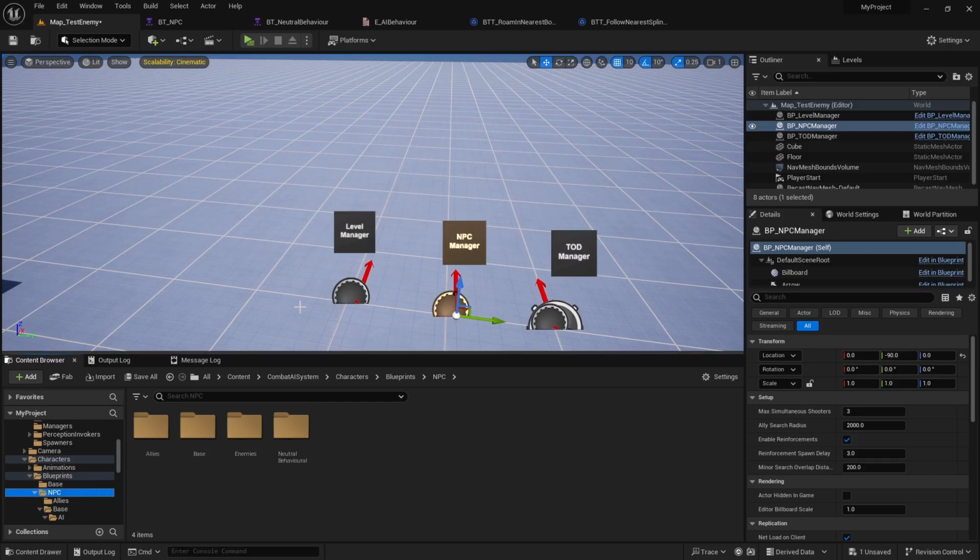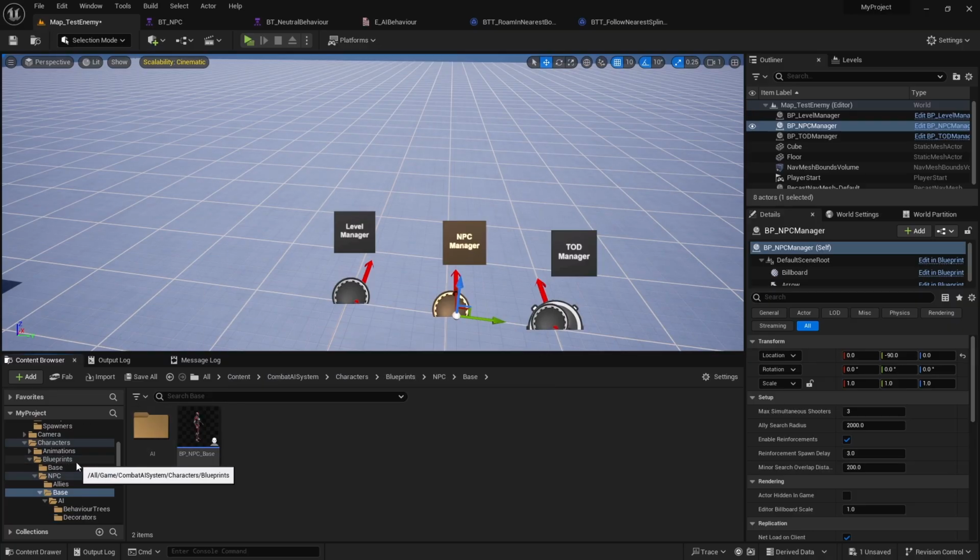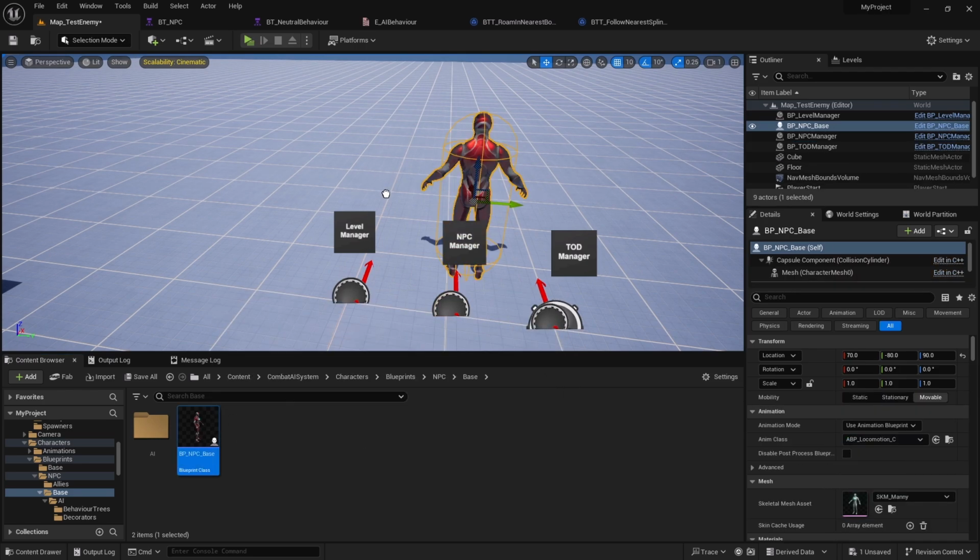For this example also I will use the NPC base because it's the parent NPC class for each and every individual NPC instance that we have initialized here. So I will use this base class, then later on we can extend its features further, right? So let's drag and drop our NPC base to the level.